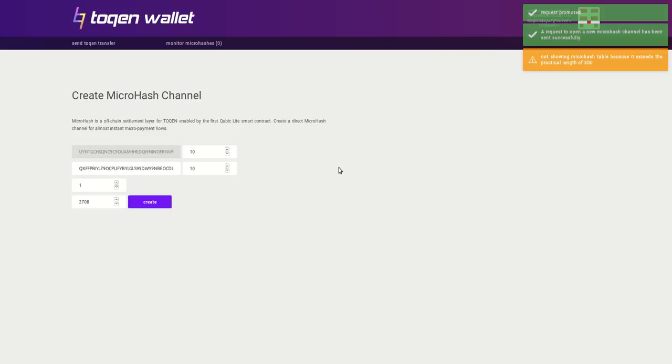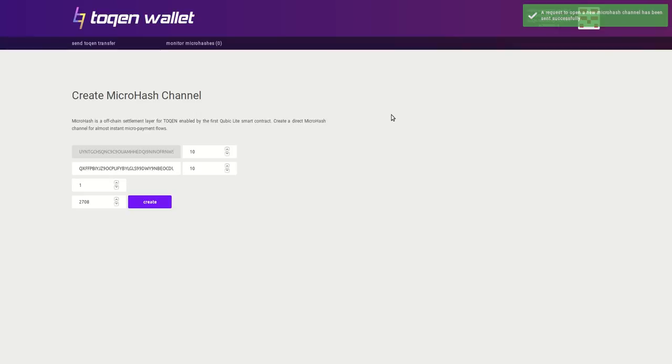Now you see a request to open a new MicroHash channel has been sent successfully. And this will take some more time because it needs to reach the smart contract and the smart contract needs to process it. And once it's finished, it will show up here. Because our token wallet automatically checks whether a new channel opens from us or to us in the background.